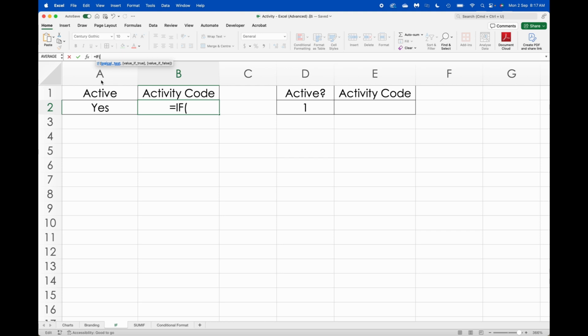So we need to tell it, what is the logical test? What do we want to know? And the answer at the moment is that we want IF, and that's cell A2 equals yes, and then we do a comma. So if it says yes, what do you tell me? If it's yes, I want you to give me a 1, comma. If it's a no, if it's anything but yes, I want you to give me a 2, and we will close brackets. Oops. Sorry, I forgot.